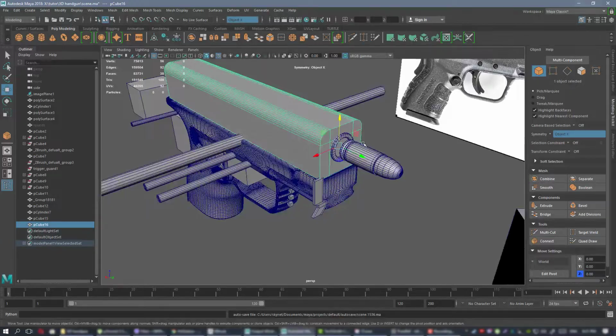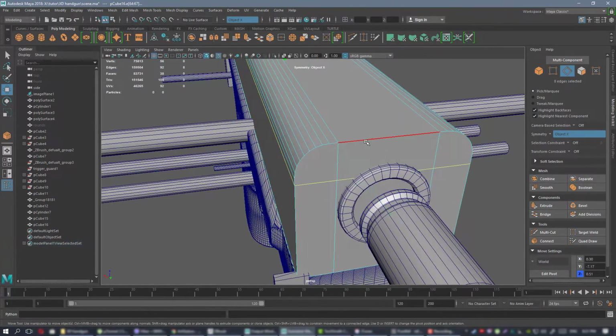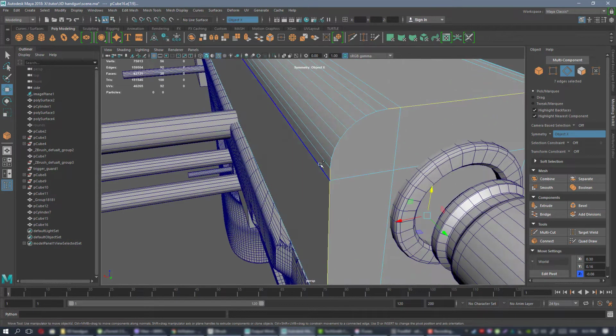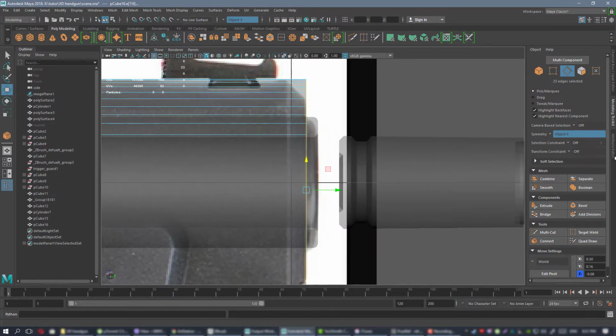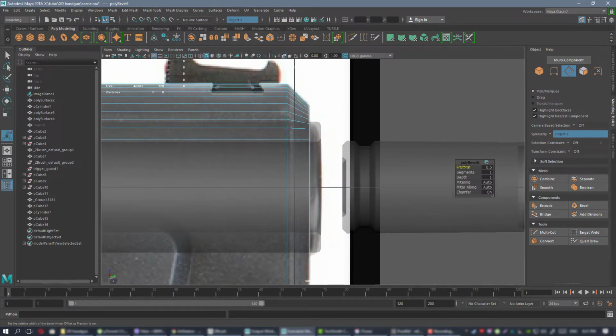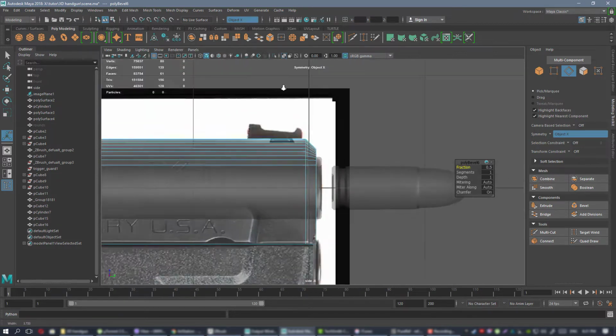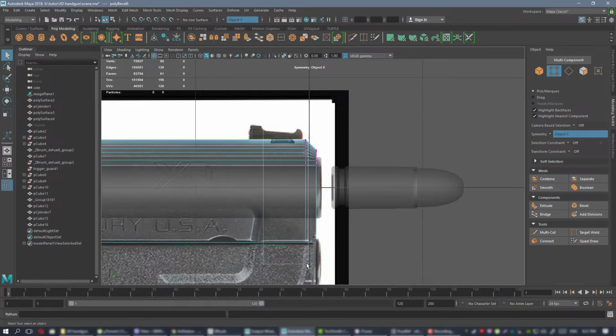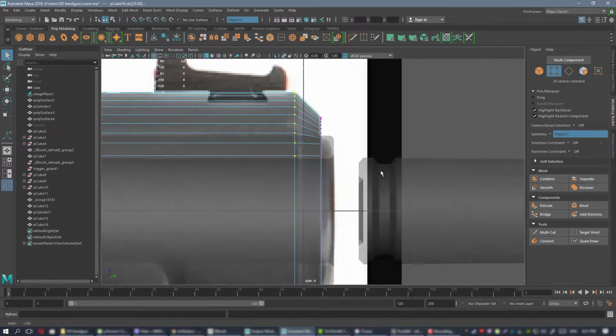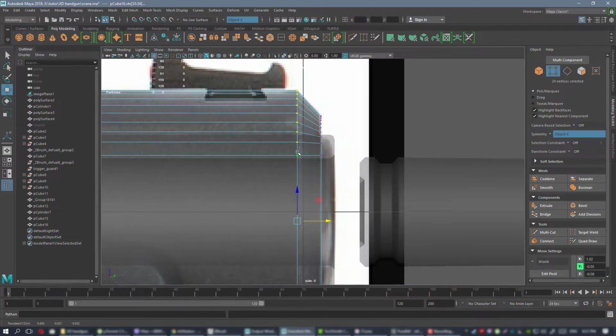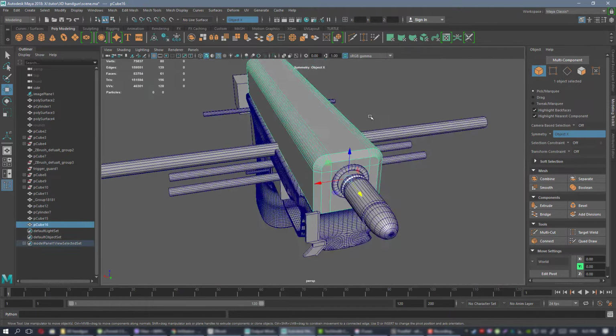So, oh right, I forgot one thing. The bevel here, the sharp bevel here. So I have a side view reference for that, which is good. This beveling is sharp, like this. Export this guy back.